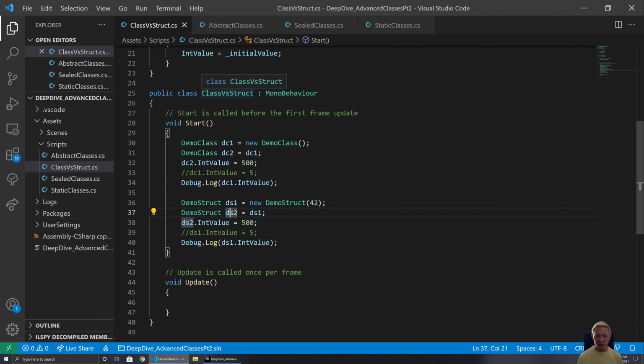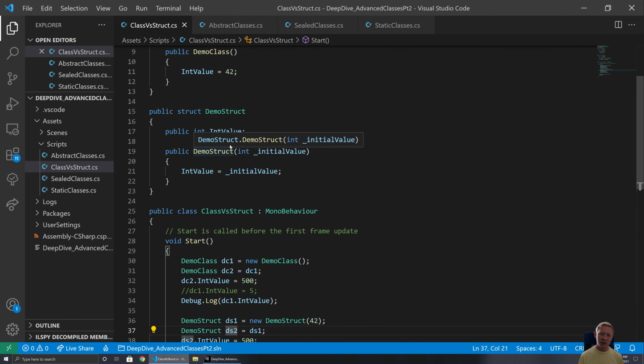We also saw that for structs, we can have a constructor, but that constructor must take parameters. It can't have a parameterless constructor. It can't have default initialized values. So that's the key thing we saw there that's different with those.